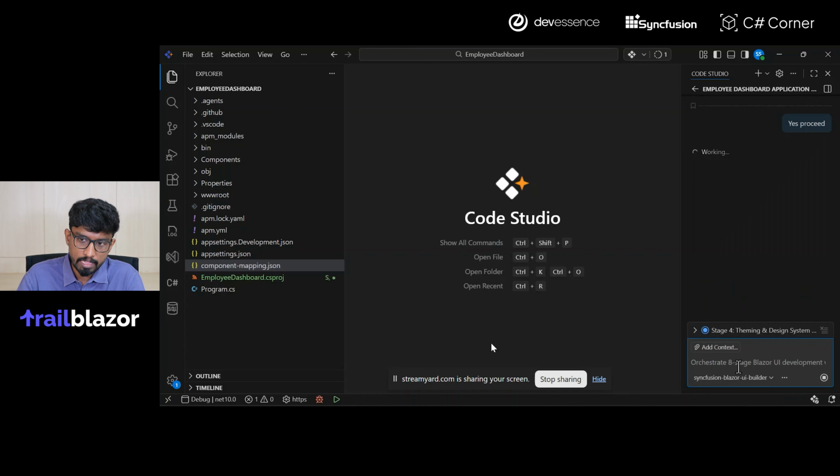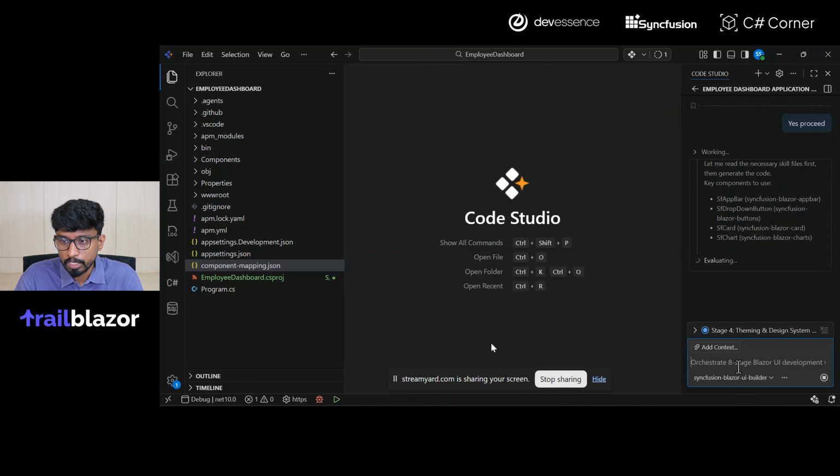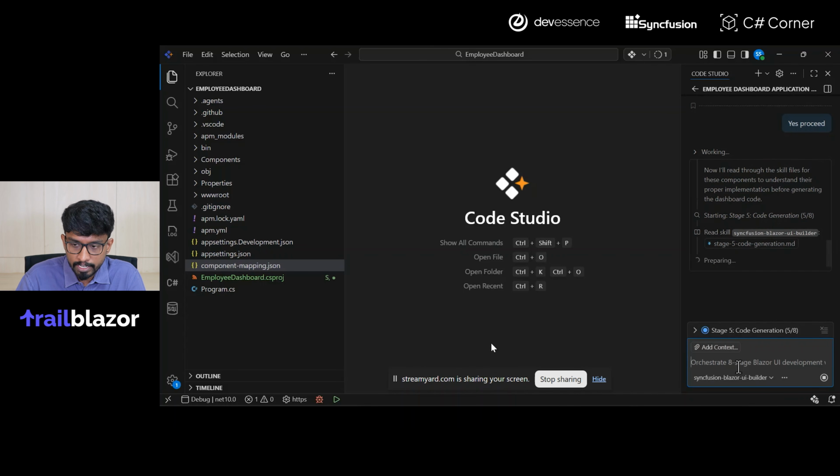So this is when the actual code generation starts. And that too, it won't start directly, as we saw in the first demo. What it would do is find the specific Syncfusion Blazor component skill files, because they are a critical part of the code generation, and it would read those skill files before starting code generation.